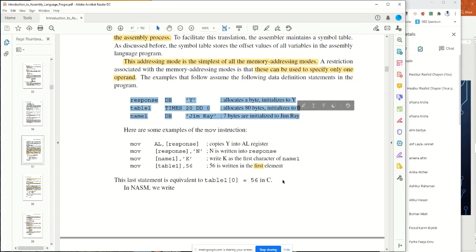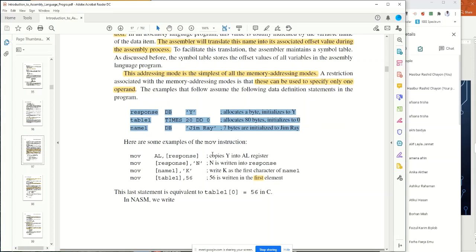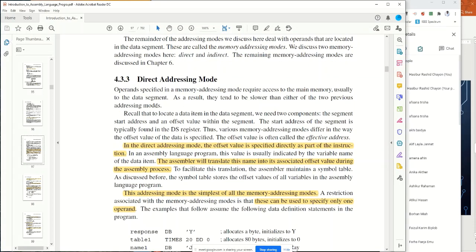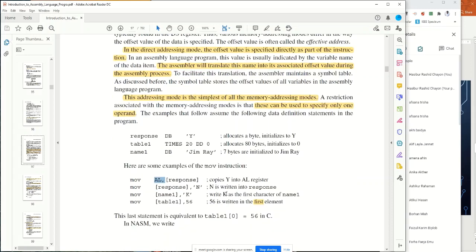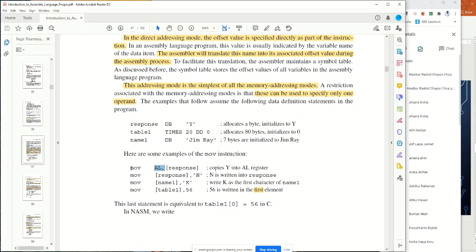So after that, let's say we want to move the value of response, because response is initialized with y. We want to move this value into the AL register by using direct addressing mode. How can we do that? Okay, this is the code: move, this is the destination, comma, and this is the source. Look how they write the source.